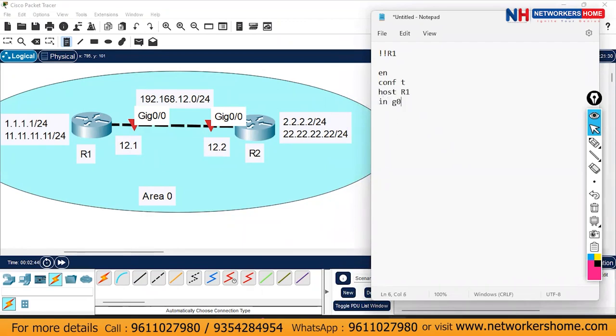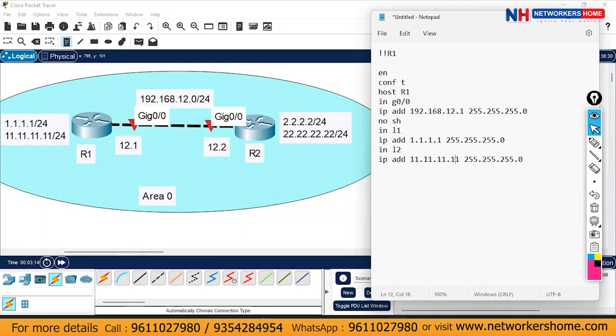Then I'll say interface FastEthernet 0/0, IP address 192.168.12.1, 255.255.255.0 and no shutdown. Interface loopback 1, IP address 1.1.1.1, 255.255.255.0. Just copy this, paste. Interface loopback 2, 11.11.11.11. Done.